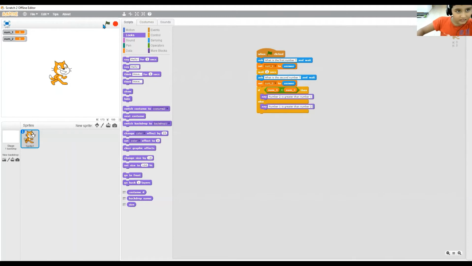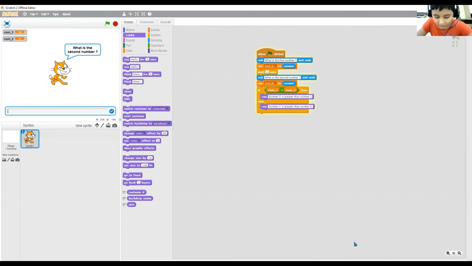Fine. Now let's just check if it works. First number 16. And it's waiting for 2 seconds. And the second number will be 6. So you can clearly see I wrote 16 and the second is 6, so number 1 is greater. The sprite says that. So this is the answer for the first question.